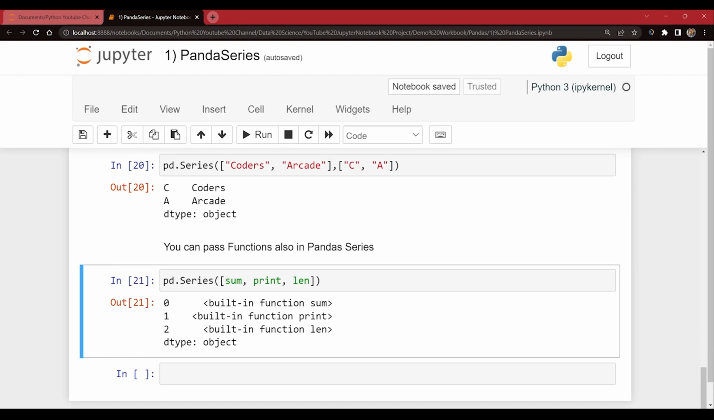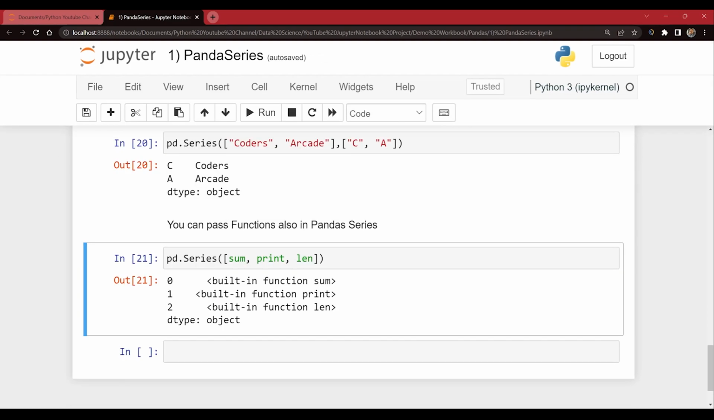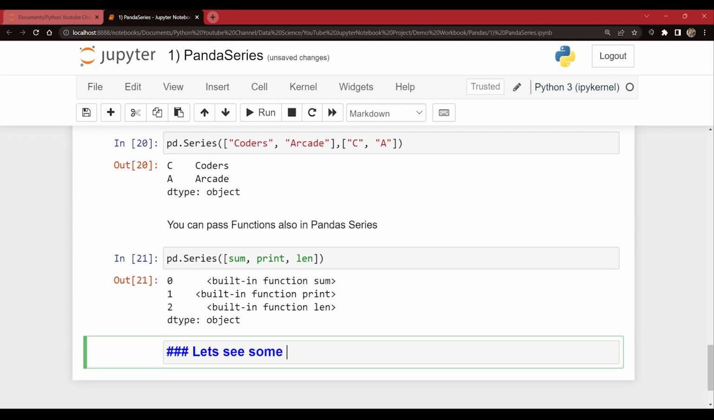All right. So this is how you can work with your series as well. We won't do anything like this in our course, but for your knowledge, I'm just showing you that basically anything can be passed inside the pandas series. All right, guys. Now, next, let's see some more uses of series.